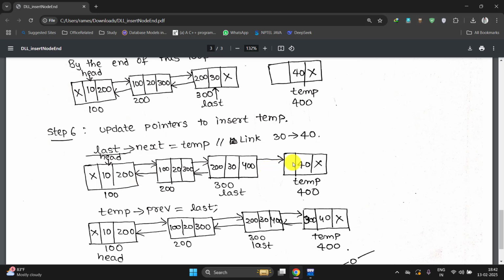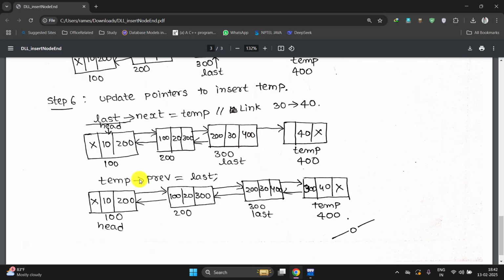Okay, how do we do that? The backlink part. With the help of this statement: whatever the last value is, which is 300, that 300 should be assigned in the temporary previous part. This is temp, this is previous. So 300 will be initialized in the temp previous part, so that the double linked list will be created. So this is how we can add a node at the end of a double linked list.